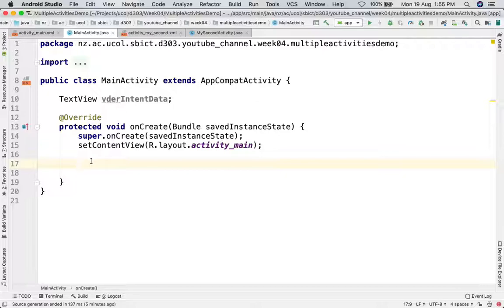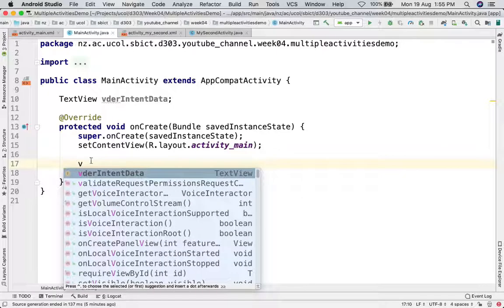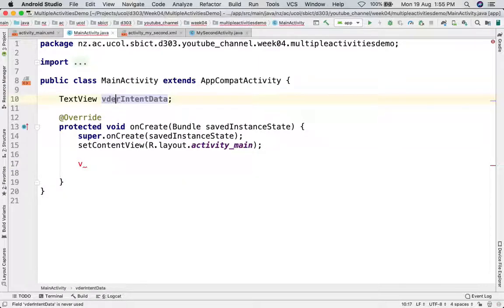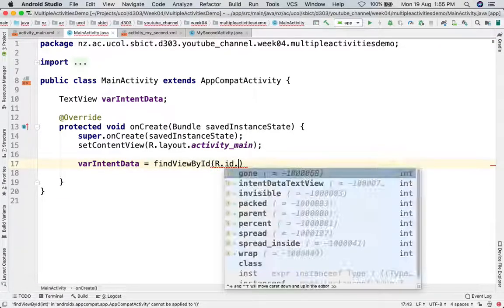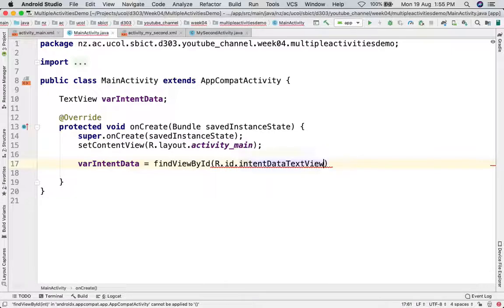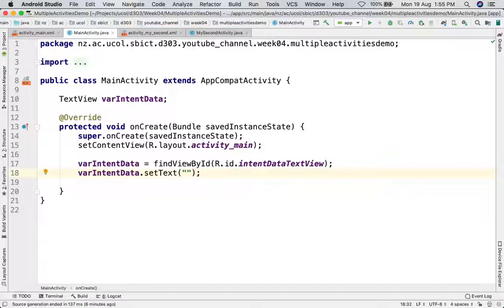Yes? So what we can do? It should be var. Let me convert it to var, and then we say findViewById. We are finding that specific GUI component by its ID, R.id.intentTextDataView. Now I can simply call this particular method setText and pass a specific string inside it, and it will change the text inside that text view.